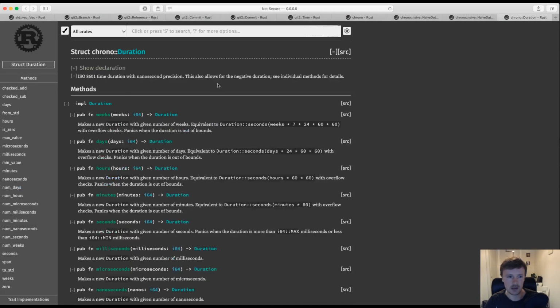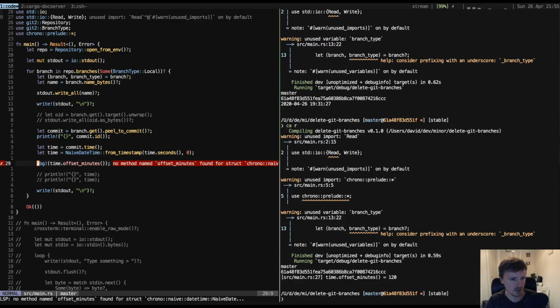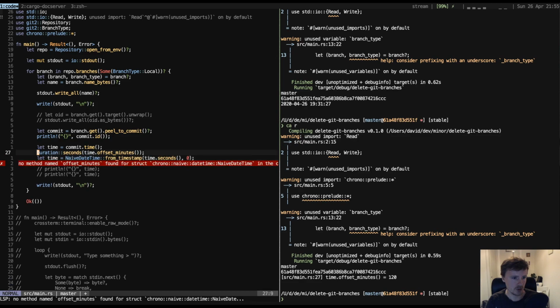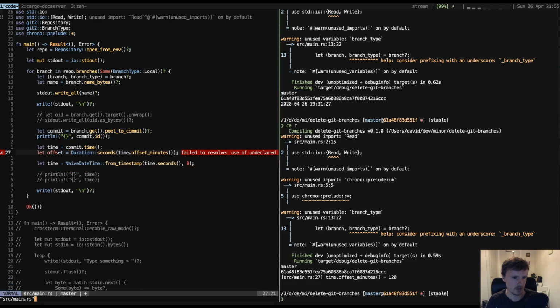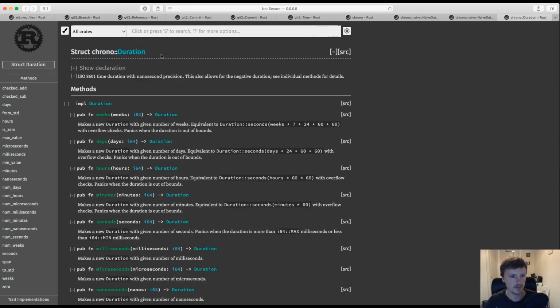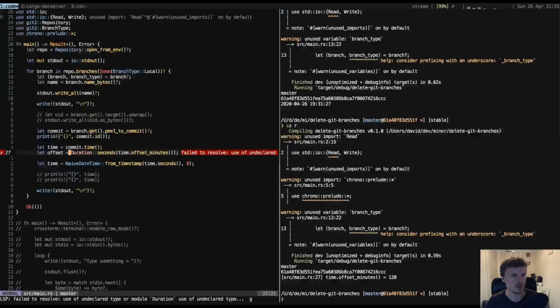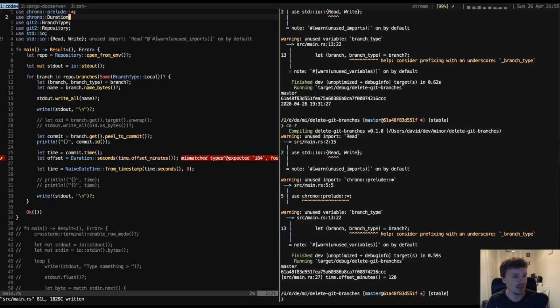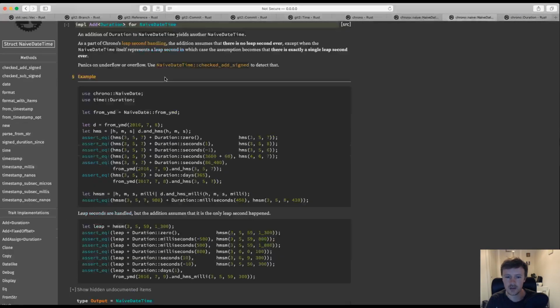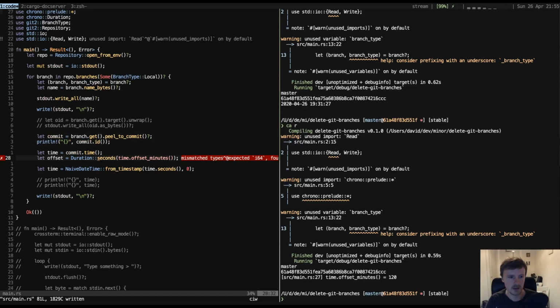Is this one in the prelude? I'm not exactly sure. Let's find out. So duration from seconds. Call it offset. Duration is not imported. Let's just import it. I guess the reason it's not imported by default is because there is a type with the same name in the standard library. You want minutes. Oh yeah, you're probably right. Yeah, it was 120, so good catch.